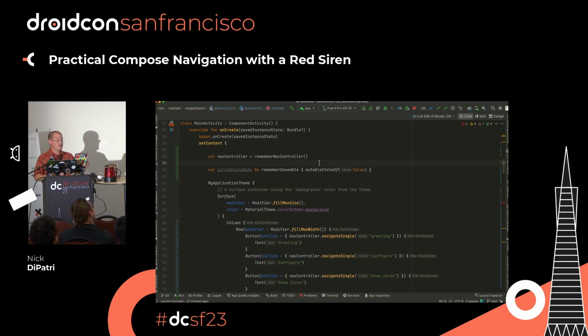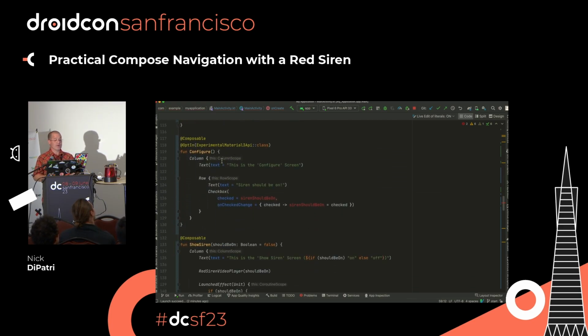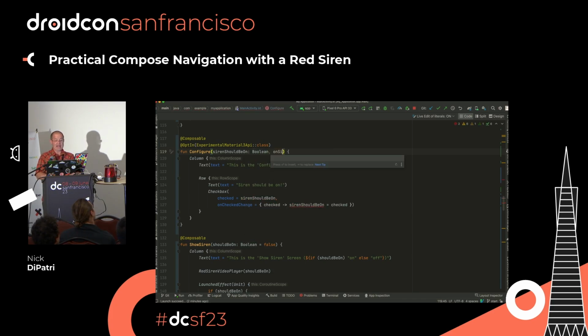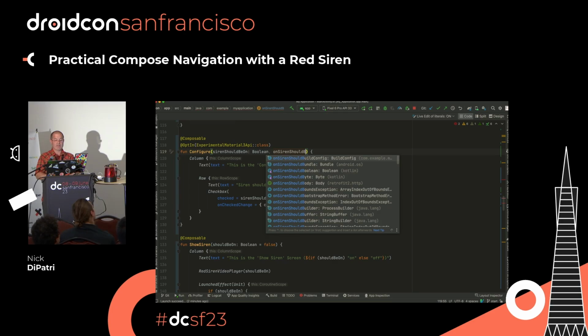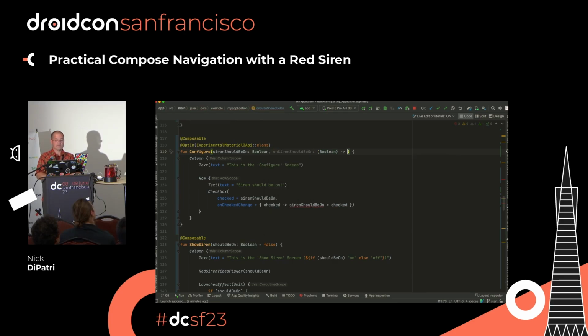So let's continue with this hoisting. We're not done yet. In fact, if you look, we've broken something. So let's just follow the errors. We have to fix our composable since we hoisted the state up, right? We need to pass the state down into it. So we pass the state down, and I'm going to create a lambda here. And we pass the event up when the checkbox is checked by using this lambda.